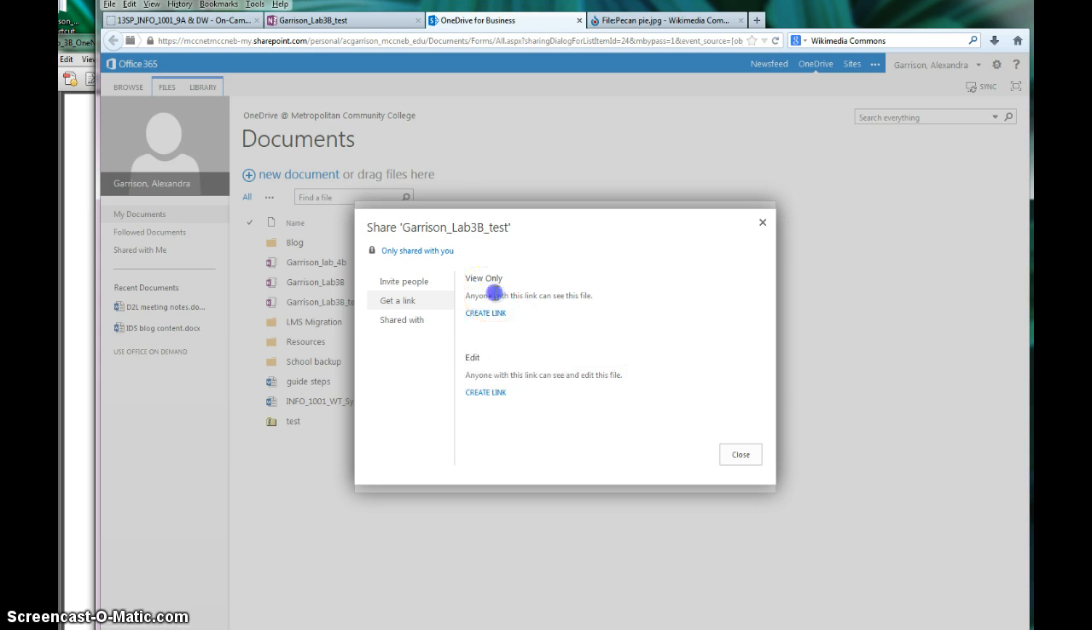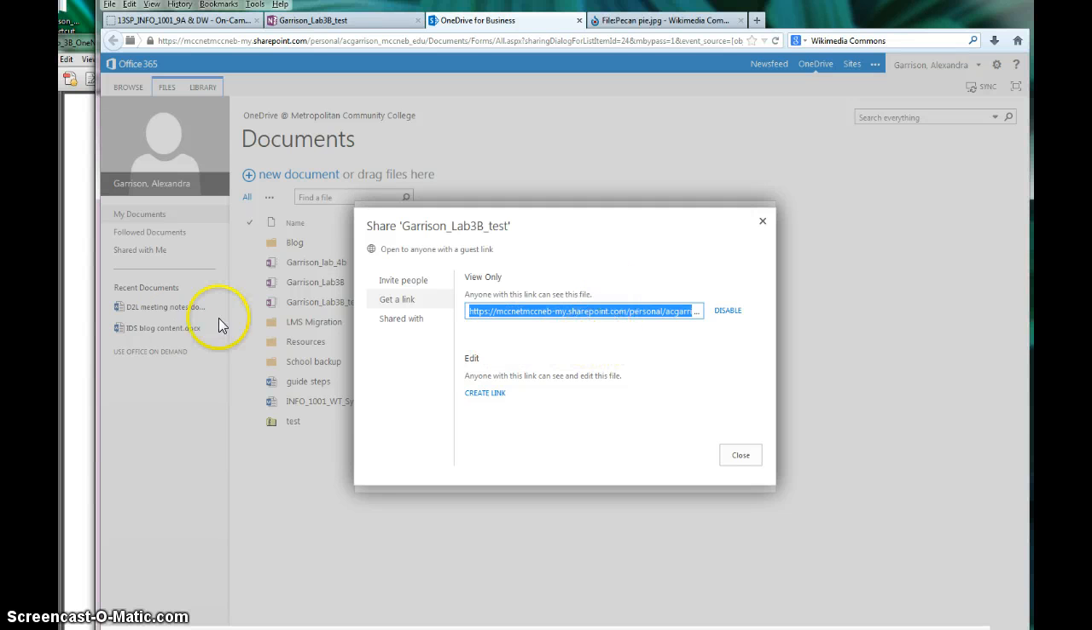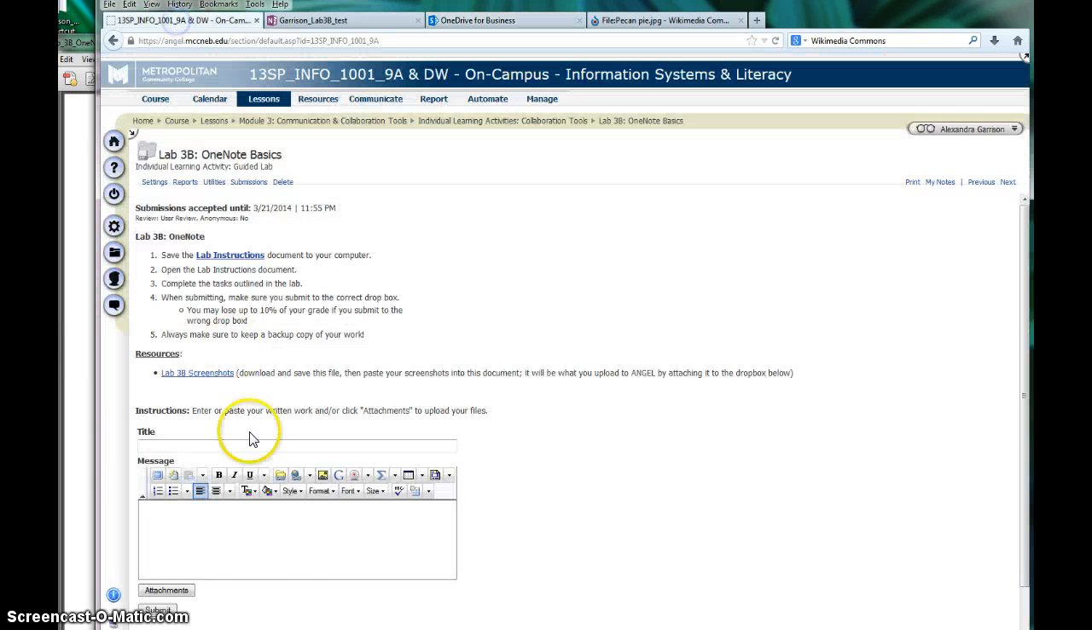So here I'm going to do a view only one so that you guys can't mess with it, but you can see it. So I'm going to create link, and then there it is. All I do is Control C for copy, and then I'll put it into my screenshots file, which is also what I will attach to this Dropbox.